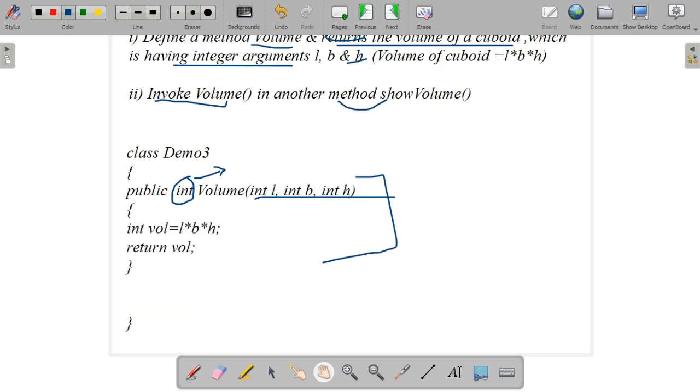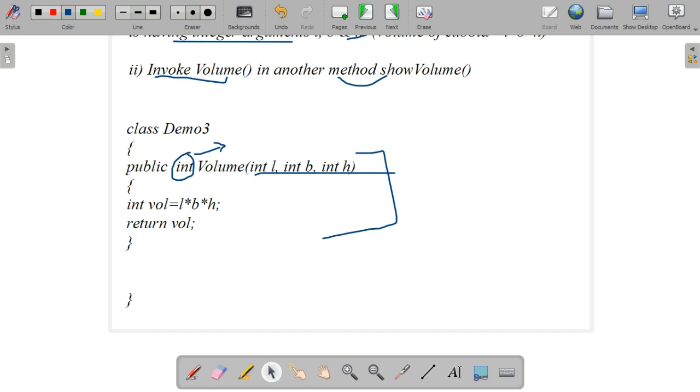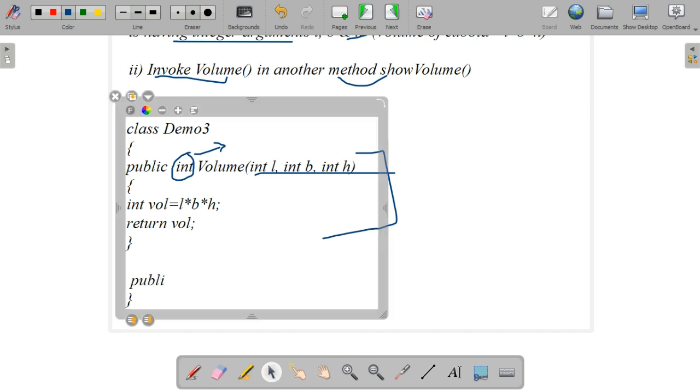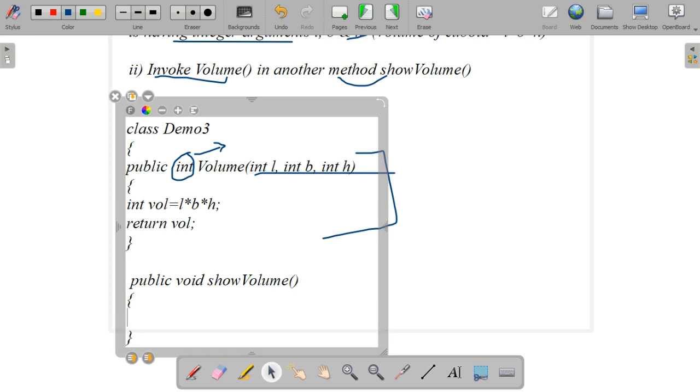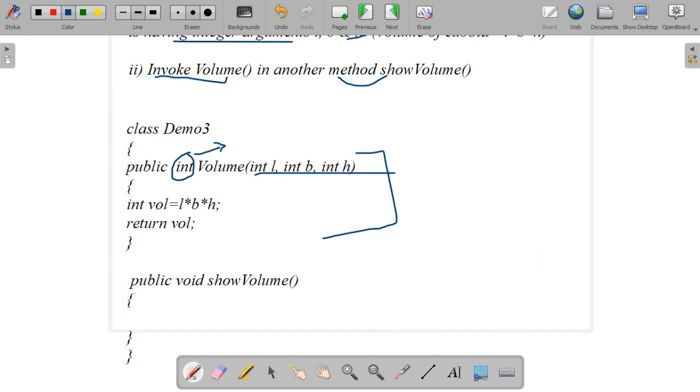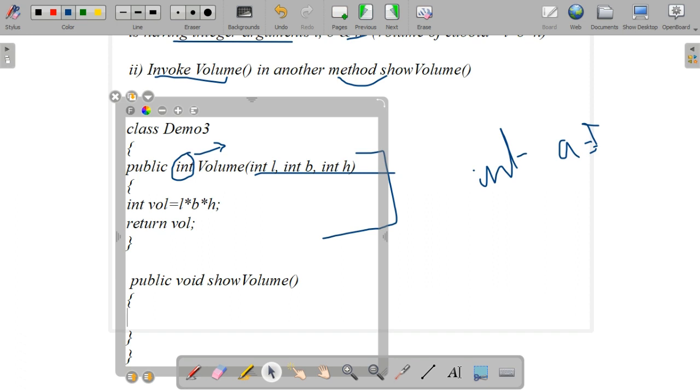Then after that, we need to invoke this volume method in another method, show volume. We need to show the value. So how will we write it? There it is not specified any return type, so we can write void show volume. Show volume means we need to show the volume that we get from that volume method. So here we are calling the method. How will you call a method with a return type and arguments? We have to assign a variable, a receiving variable, in which we specify the calling function.